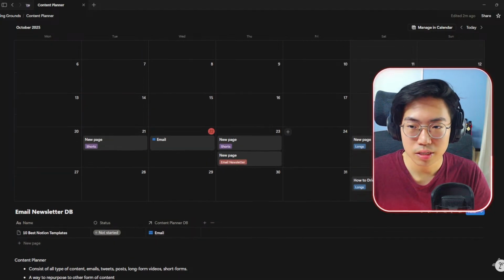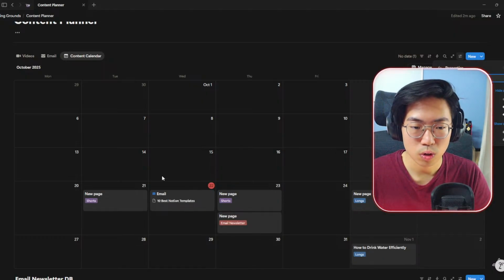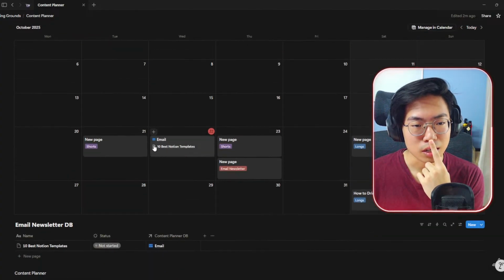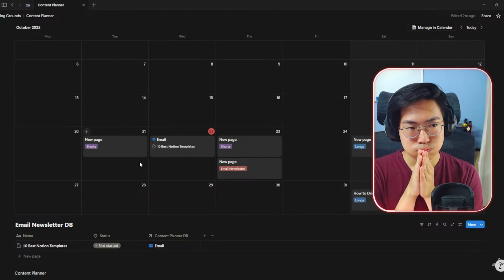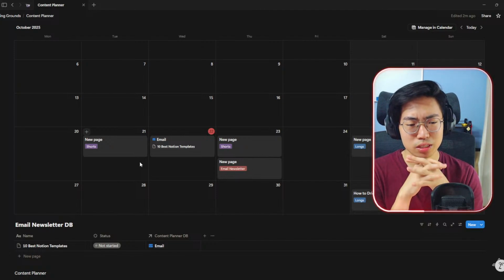So it will be something like this, but then of course there will be a, where is it? Property visibility, yeah. Oh no, I can't. Wait, no, I can. I can do that. Yeah, then it will say email and then 10 best Notion templates as the title. Which is the better way? I don't know which is the better way.